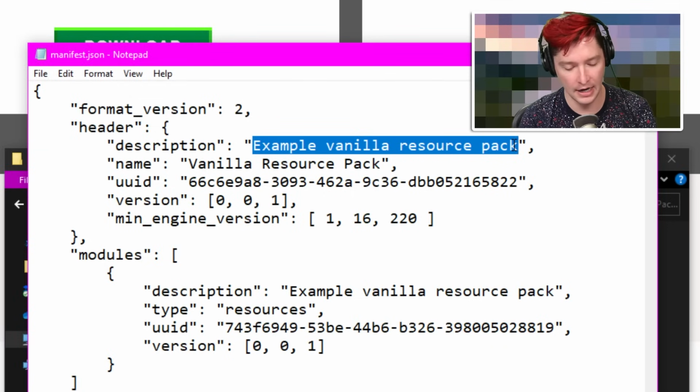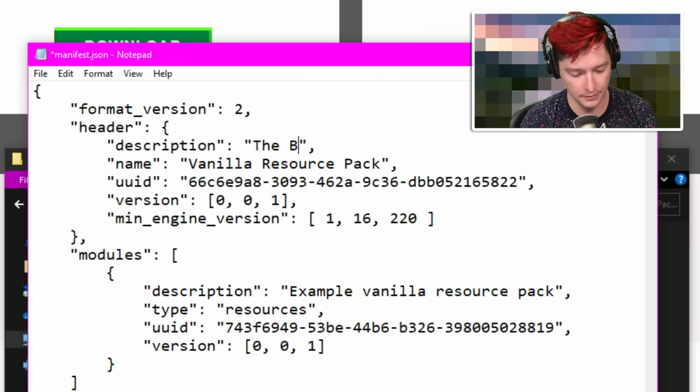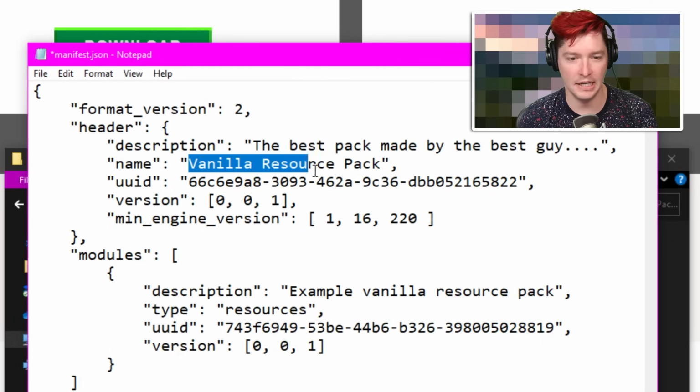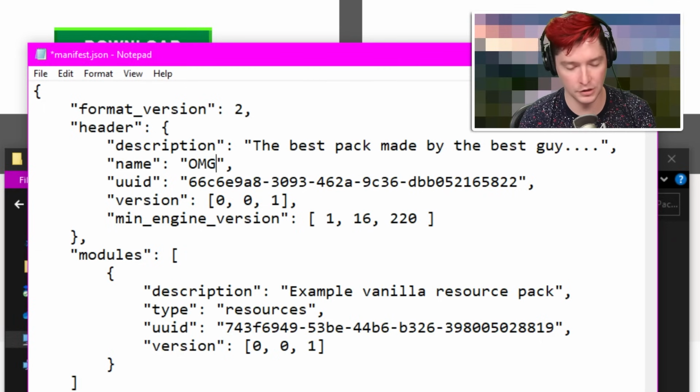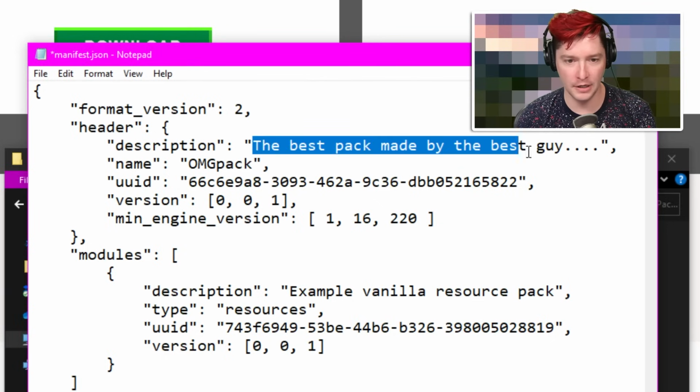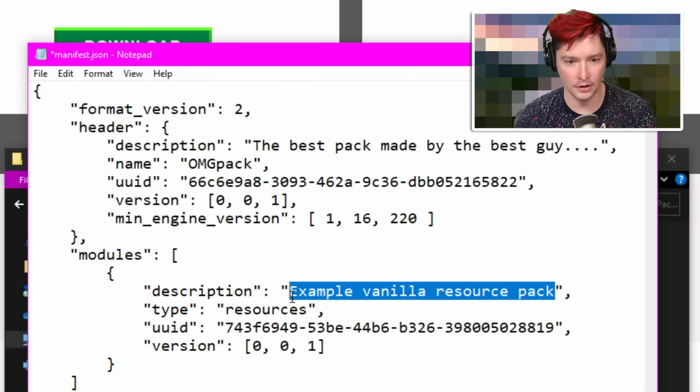So I'm going to say the best pack made by the best guy. The name of the pack is pretty obvious. We're just going to call this OMG pack. And then we're going to copy this description, and we're going to place it right down here again.